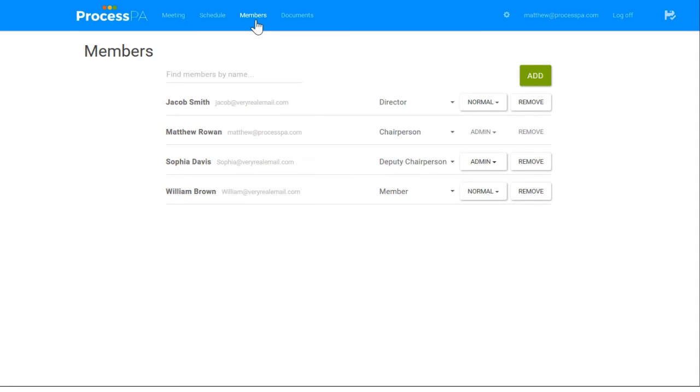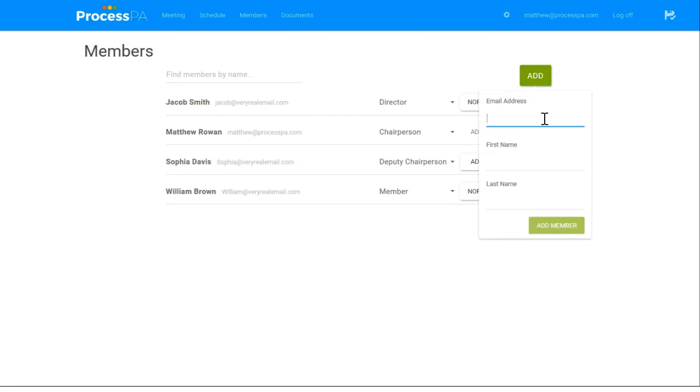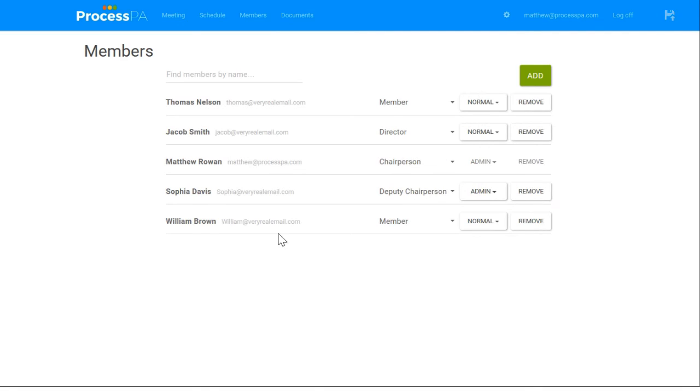The members register is contained, where each member can be added, their role assigned, and their permission level within the system. You can simply add new members, their name and email address, and add them to the register.